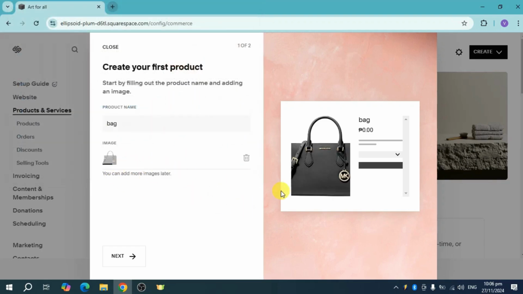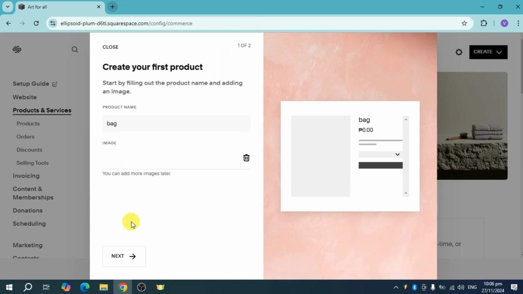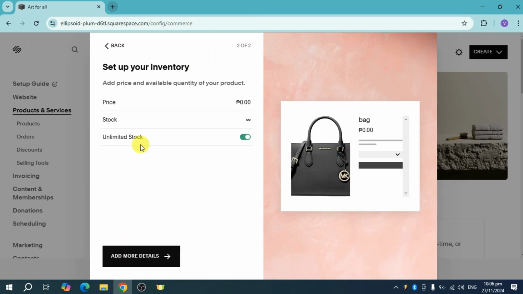Now you can add more images later. So once it's done uploading, just click on this next option and you can just add in here the price. For example, let's price it around like this. And for the stock, you can put in here unlimited stock or just the number of stock.